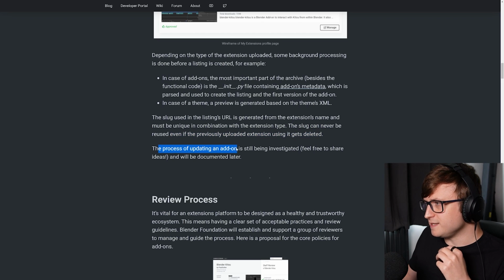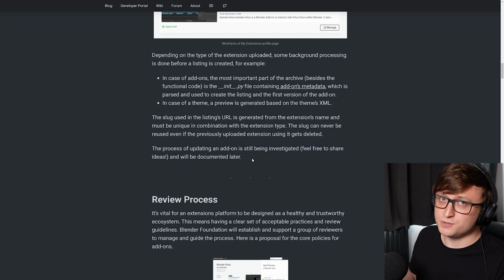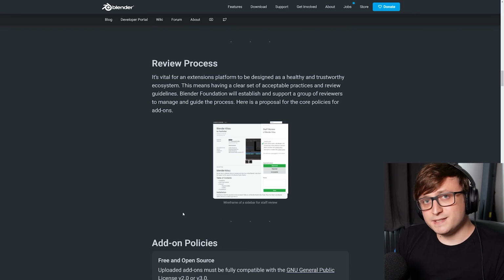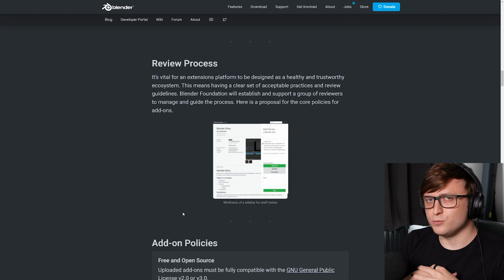The process of updating an add-on is still being investigated. Feel free to share ideas. Okay, so they're open to feedback if you have any ideas. So now we get down to the important stuff about what will actually be allowed on the platform: the review process, the policies, the requirements, etc.